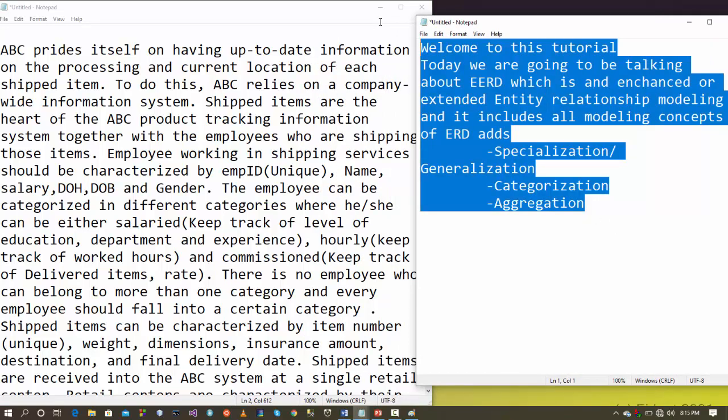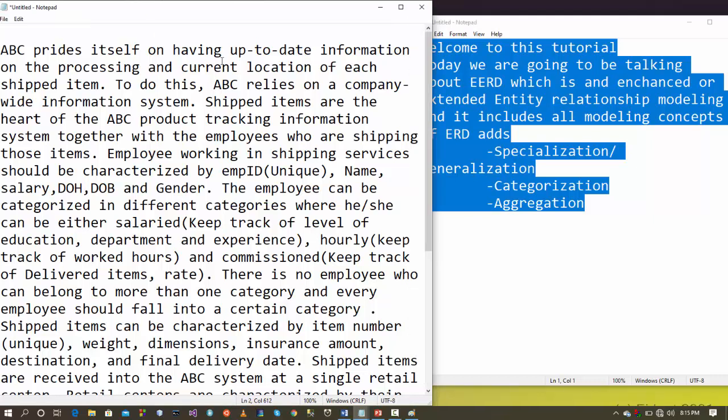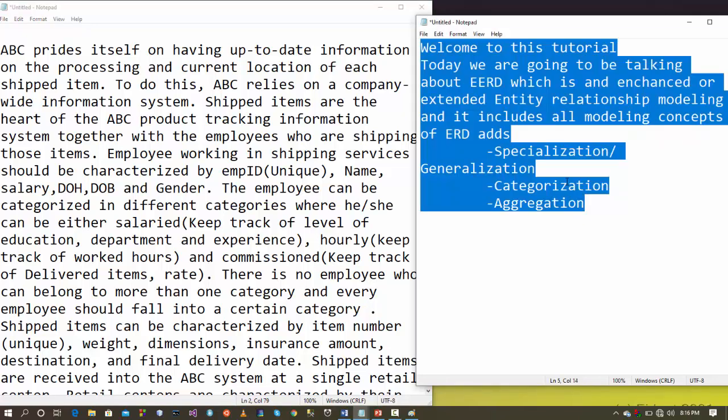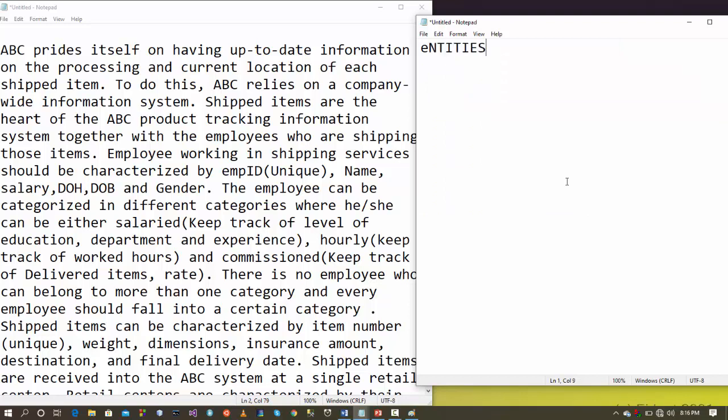So here, the first thing that we can see is that ABC is keeping up-to-date information on processing the current location of each shipped item. To do this, ABC relies on company-wide information. Here they are giving us the information of how ABC works, and shipped items are the heart of the ABC product tracking system, together with the employees. So here we need to know the shipped items. We are going to list entities. Let me write entities.